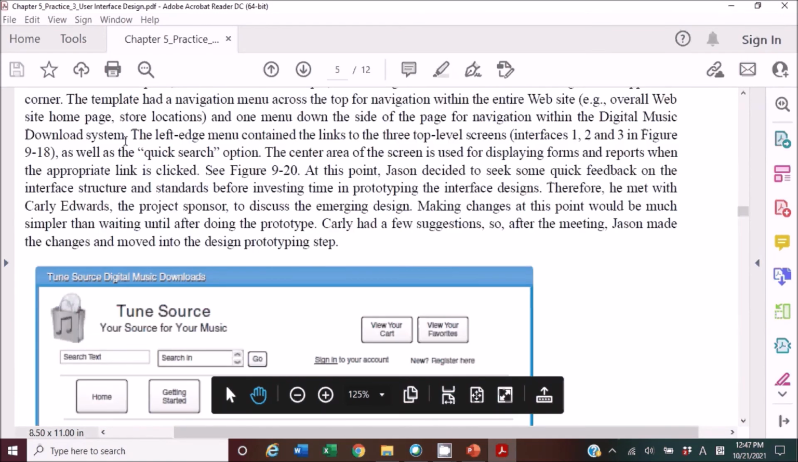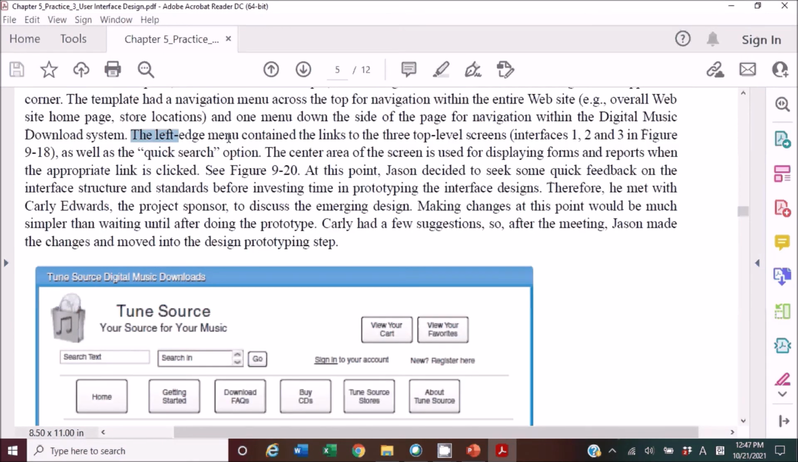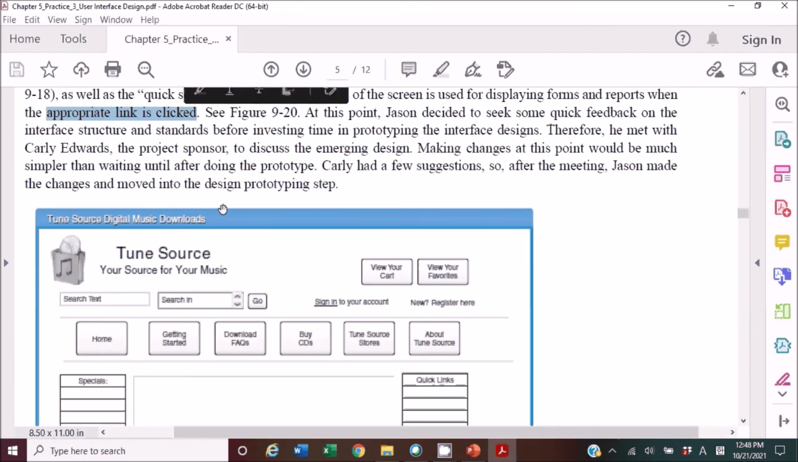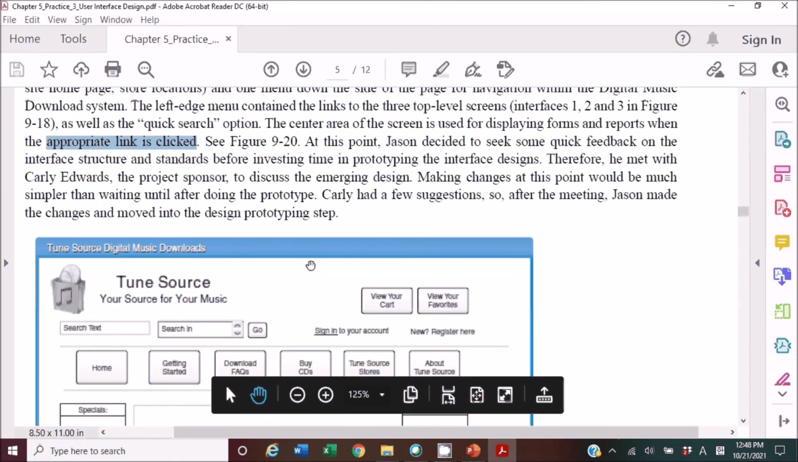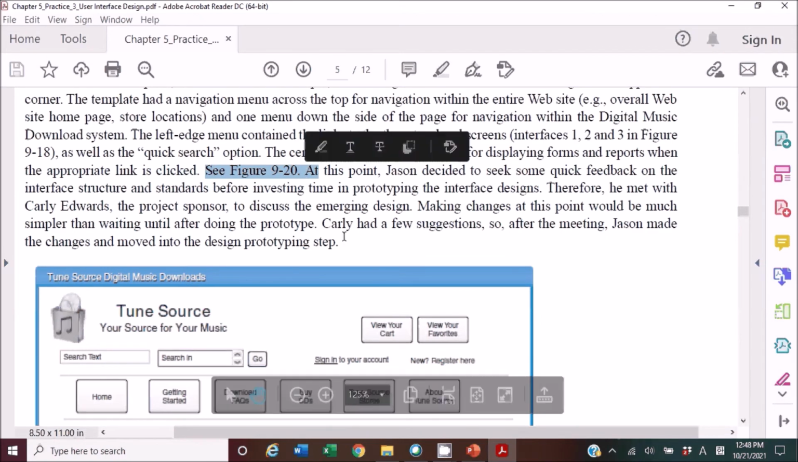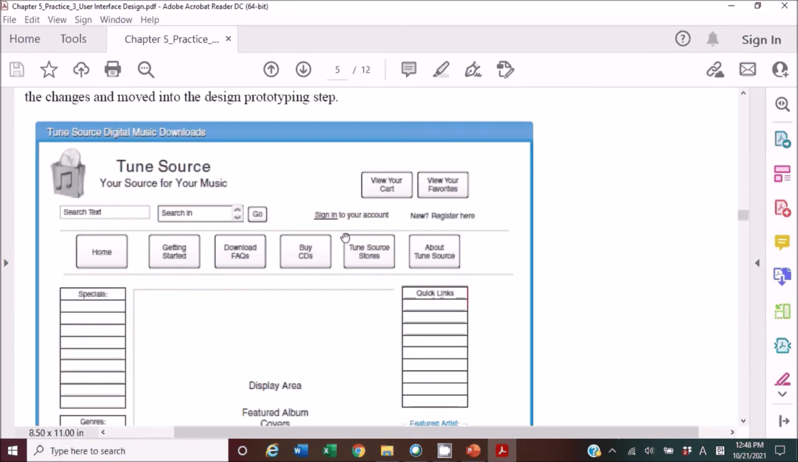All right. The left edge menu contains the links to the three top level screens, as well as a quick search option. The center area of the screen is used for displaying forms and reports when the appropriate link is clicked. So this part, the display area, okay. And see figure 2-20, so this figure.